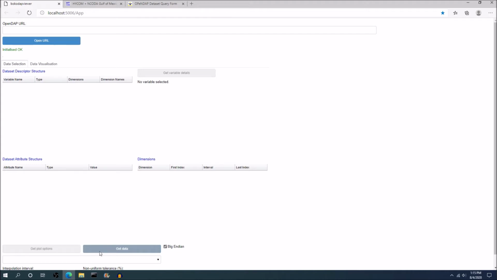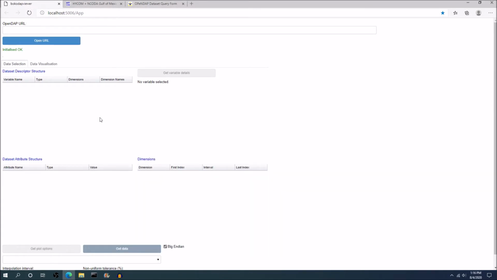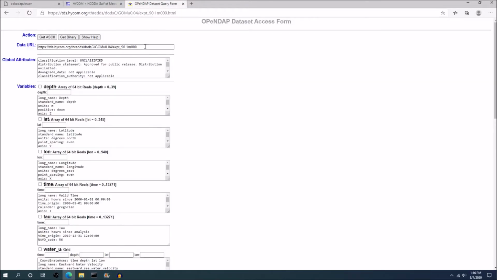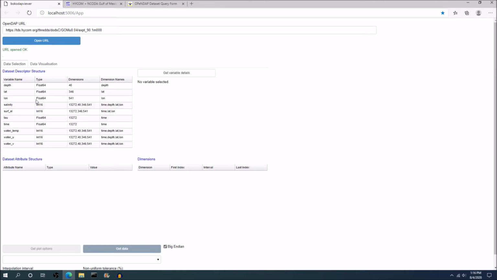So I'm running the app as before, just using the Bokeh server, and here it is. I haven't done anything with it yet. We're going to be looking at data from the HYCOM ocean model. You can get data from their website here. If you follow some of the data access links, you end up with this OPeNDAP server page here, which is their hindcast data from the year 2000 onwards. So as per the first video, we just grab the OPeNDAP URL, pop it into the app and open it, and then we'll get the dataset descriptor structure there, which has all the information.